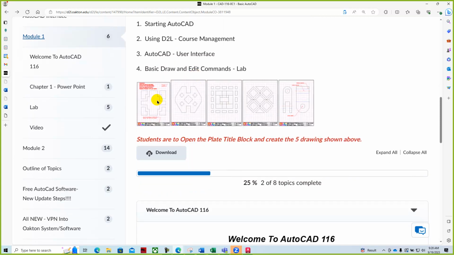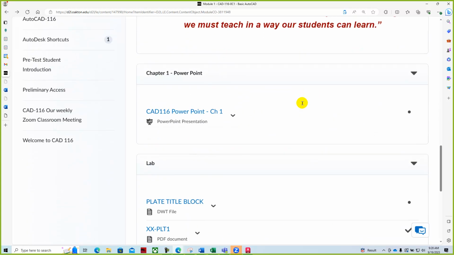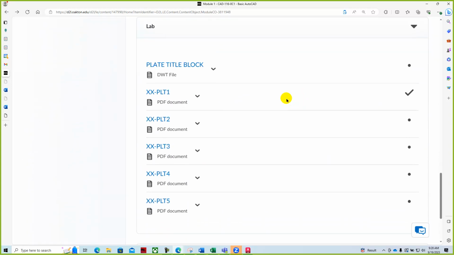And then we have these basic plate drawings. And these are just things that Al and I have come up with over years of teaching. And so the first assignment will be to create these 5 drawing plates. And again, we have PowerPoint information, and then we have a title block that you download, and then here's the drawing assignment.